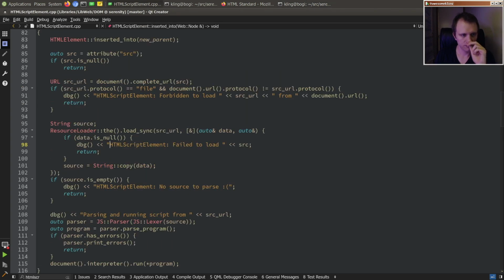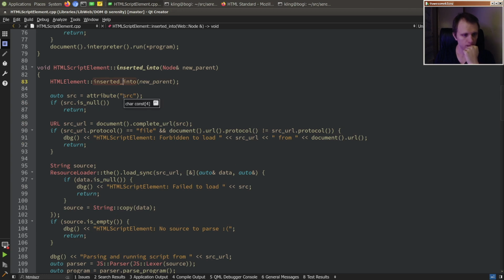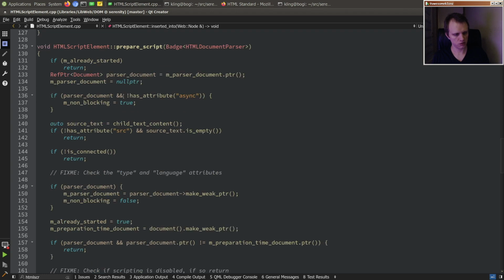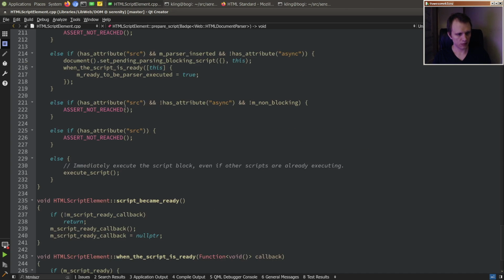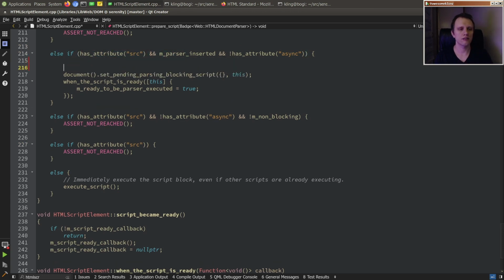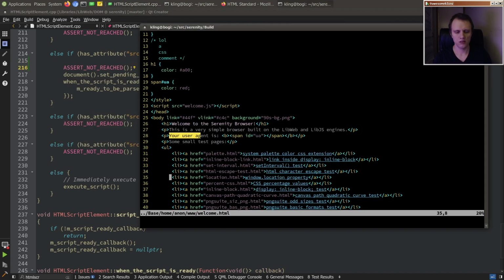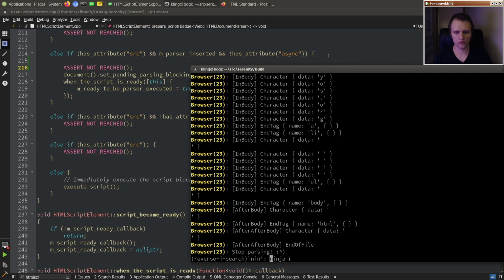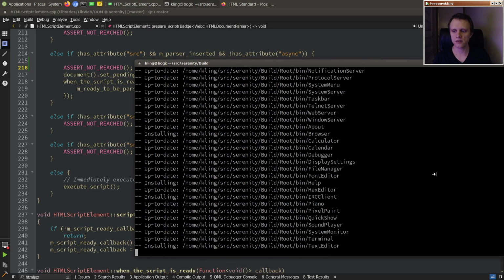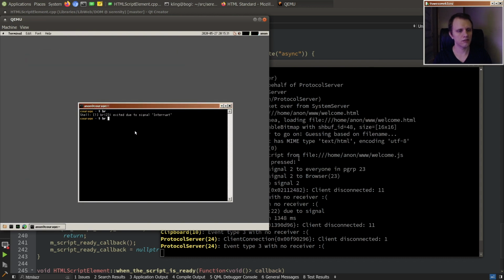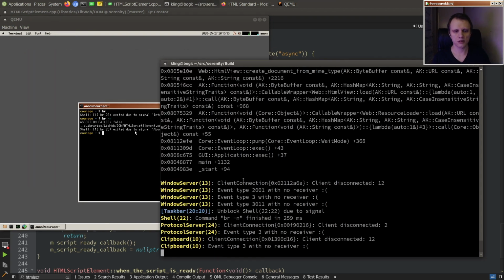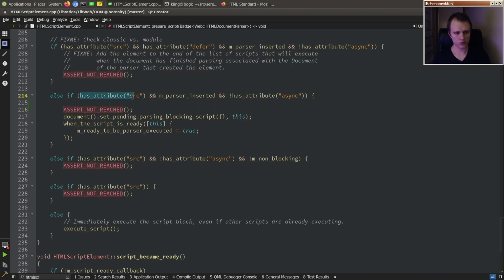So what are we gonna do? I guess we need to execute the script. So I wonder if we are reaching this part here that does prepare script. I would expect us to be here, so let's check if we're here. Let's assert not reached, just to test. Oh, forgot about dash n. Okay, yes, that's where we are. 216, so we have a source attribute, we are inserted by the parser, and we don't have async.